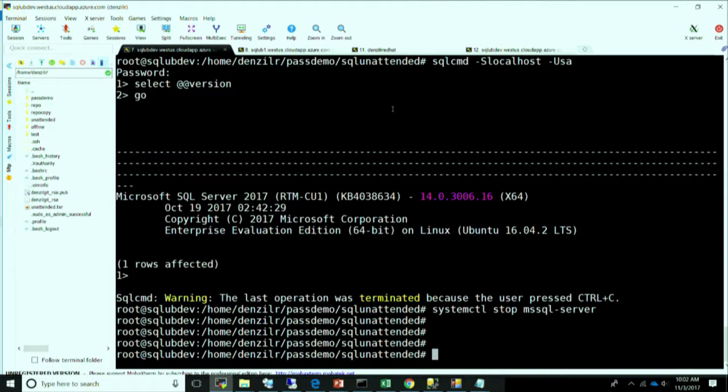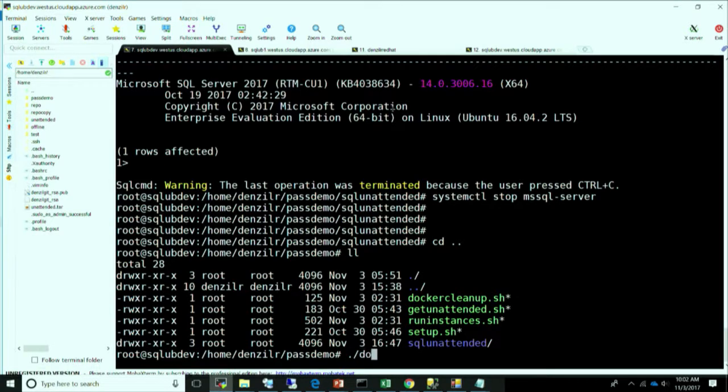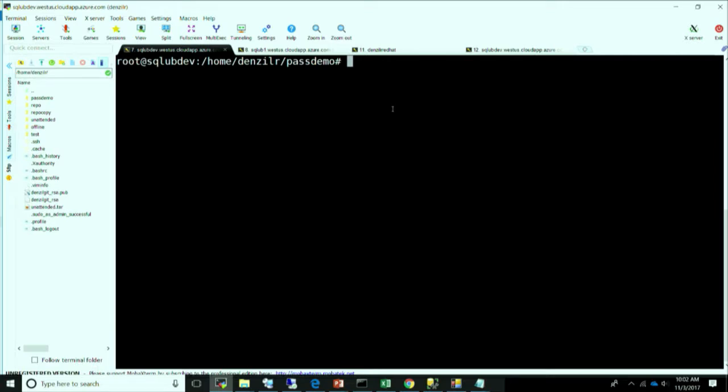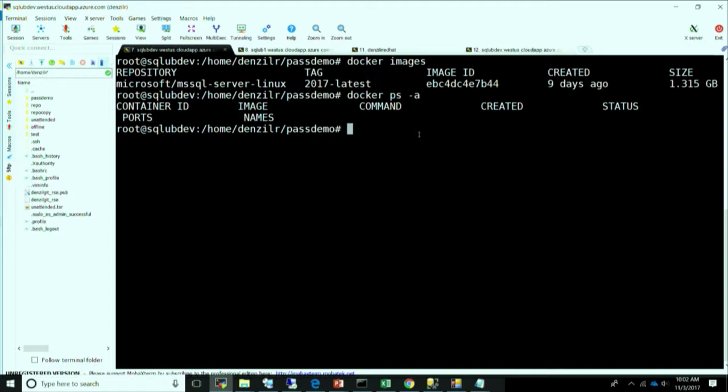Let's move to Docker real quick. Make sure it's cleaned up. Okay. So first thing is I pre-downloaded the image in the interest of time, but it would otherwise take me a minute and a half or so. So docker images. I have Docker on my system. I have the 2017 latest image, which corresponds to the latest CU, which is 2017 CU1. And I don't have any Docker instances running now. docker ps -a. I don't have any Docker instances running.